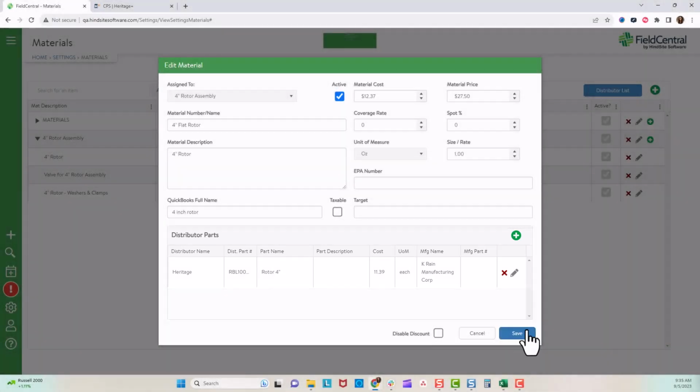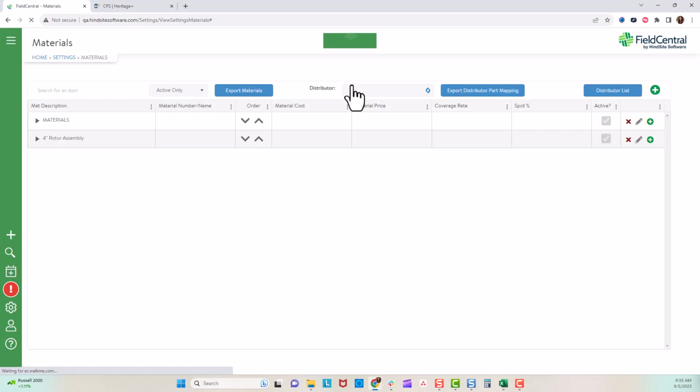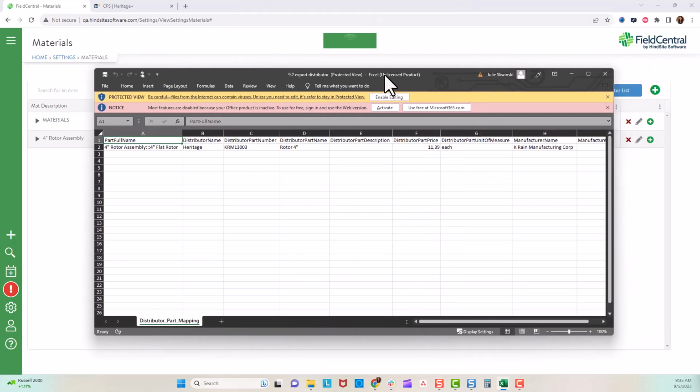distributor part number. Once you have added at least one distributor part to the material list, you will be able to select that distributor from the drop-down menu and then export distributor part mapping. This will only export materials that have already been mapped to this distributor. Since we have only mapped one material, there will only be one in the export.